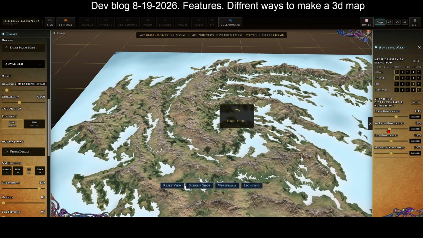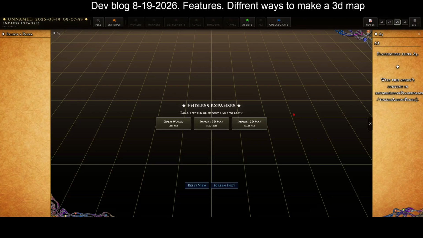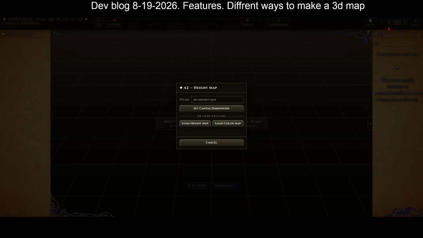Okay, this is where you import a height map and a color map, and this is what you get here. Now that's the first one. Let me bring up the second one here.